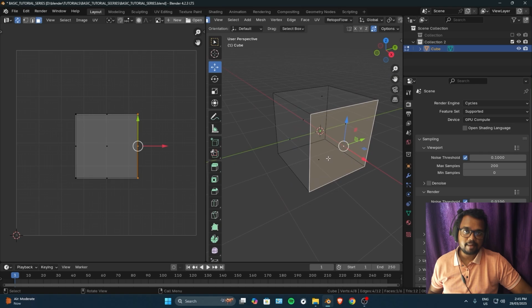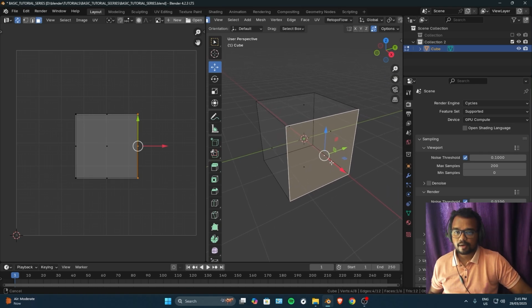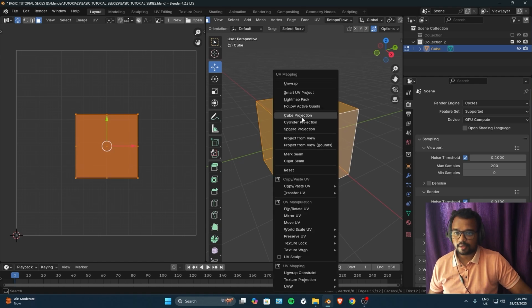So it has unwrapped itself to be very thin. So that's how project from view works. So now let's talk about other unwrapping methods. Now cube project is something that I always use.